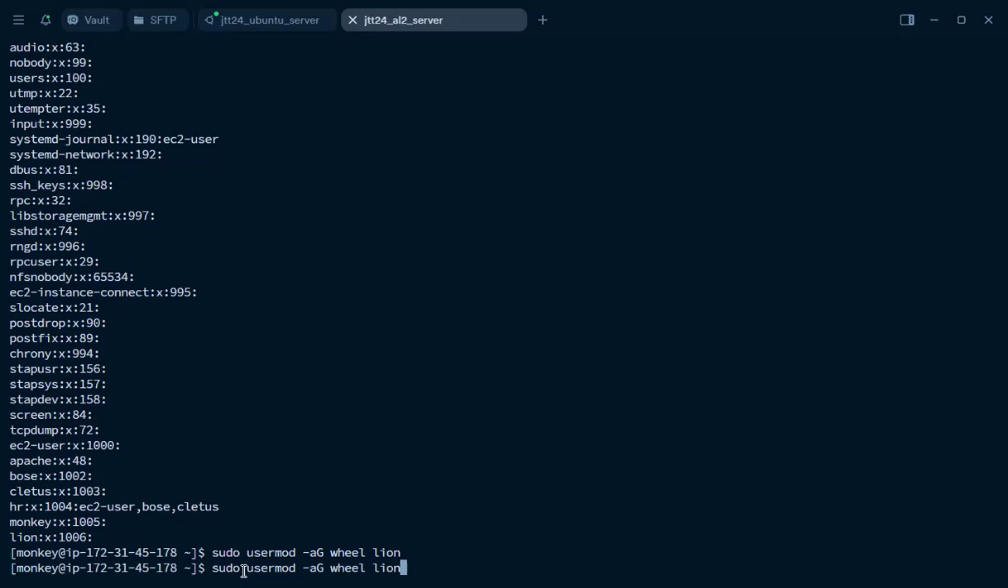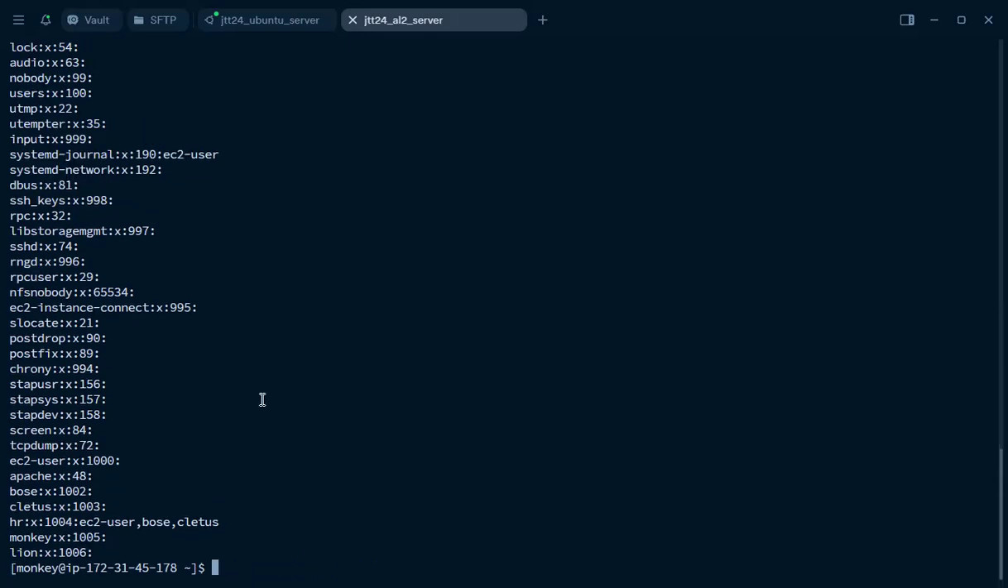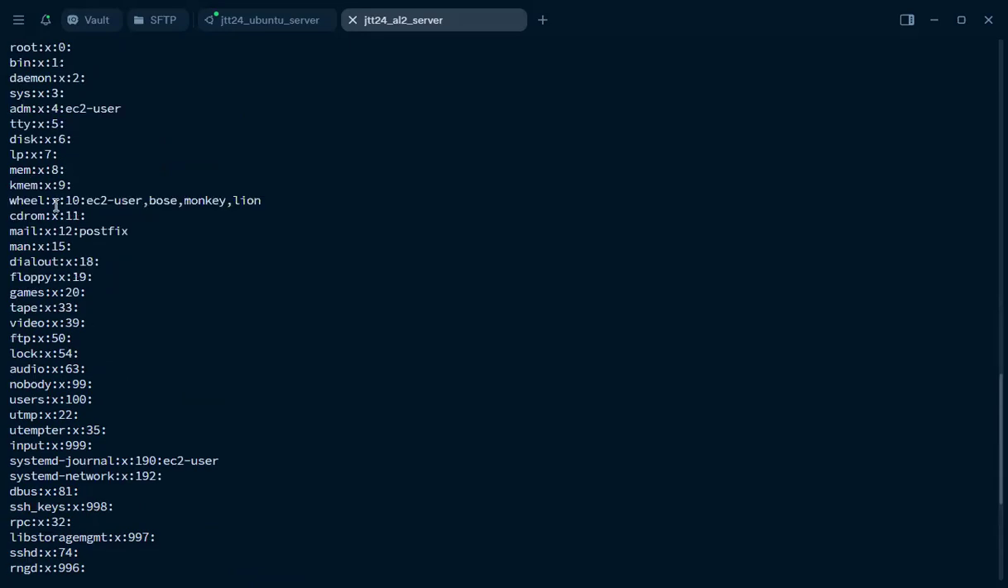So if we cat the group file again, and we go look at the wheel group, you see lion is now a member of the wheel group, meaning lion is now also a super user. Lion can also use the sudo command.